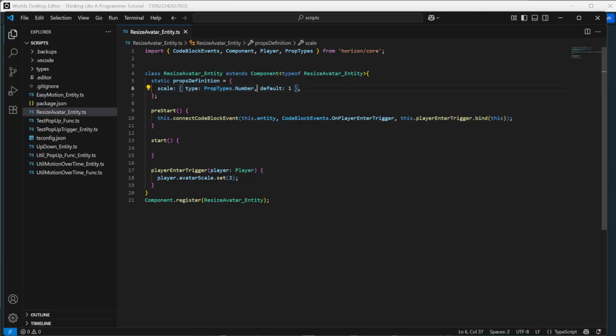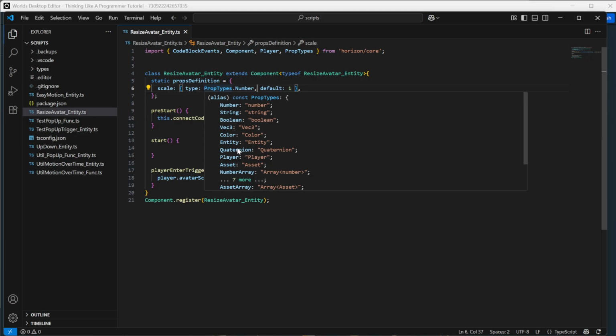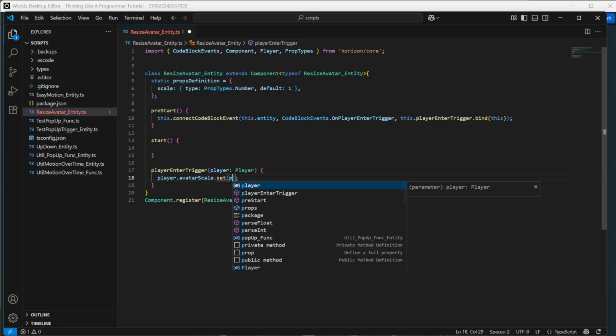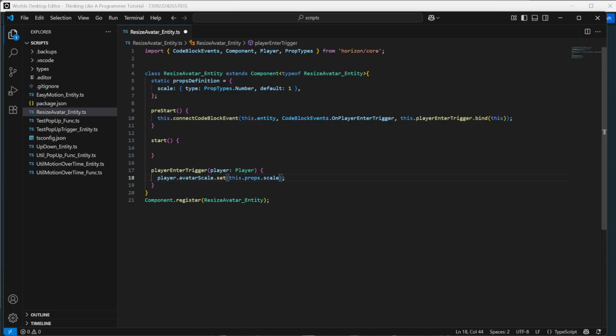Default is an option. You don't have to do that. It would default to 0 if you didn't provide one. PropTypes is a list of all the options you can have on the properties panel. This is the name that it gets. And then right here on 2, we can replace 2 with props.scale. So this .props gives us access to the properties, and then .scale, and control save.